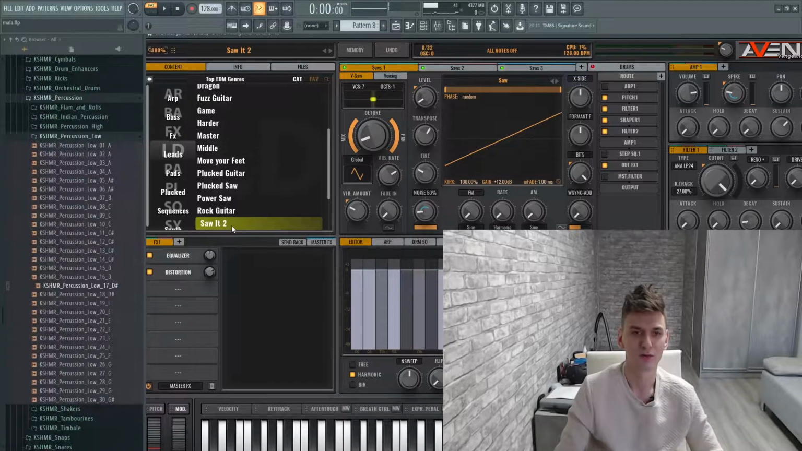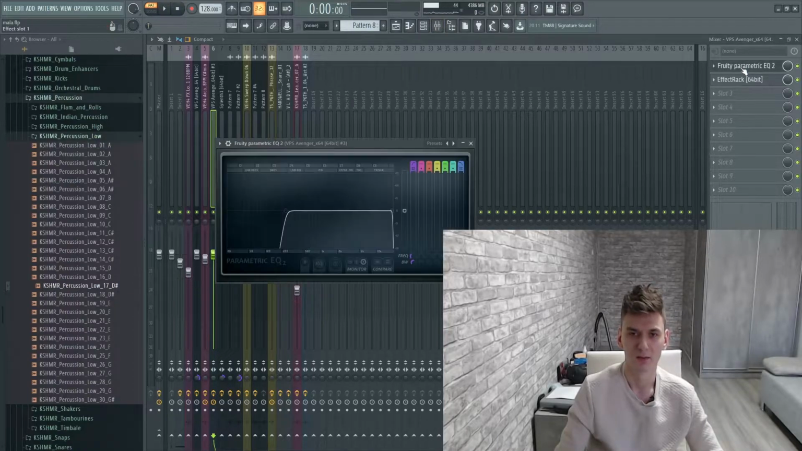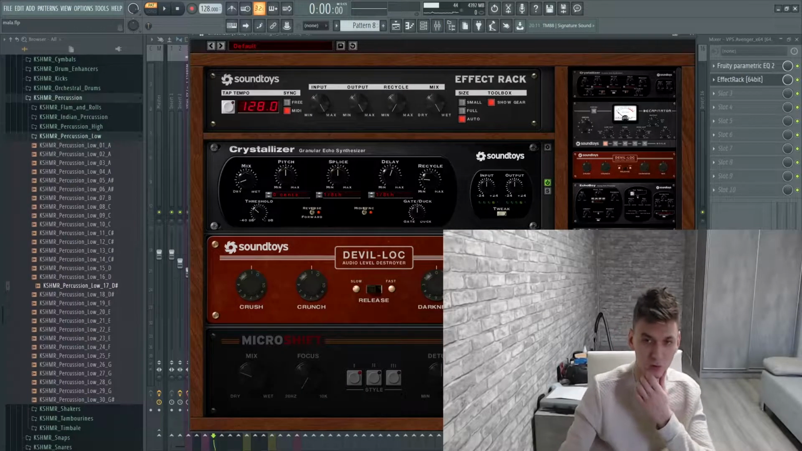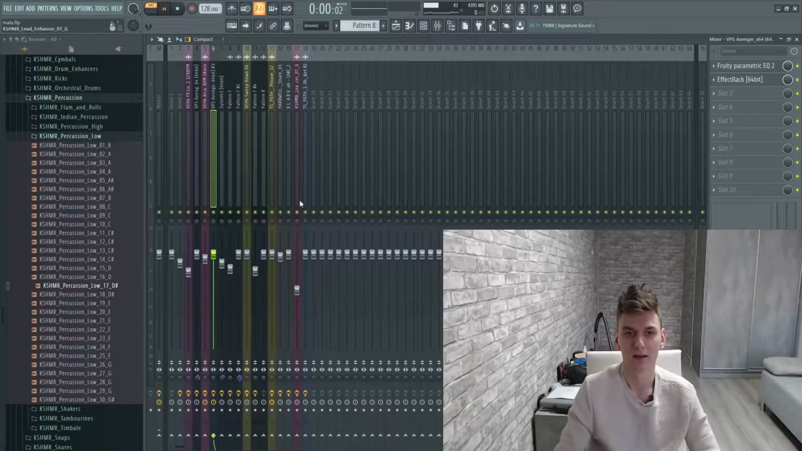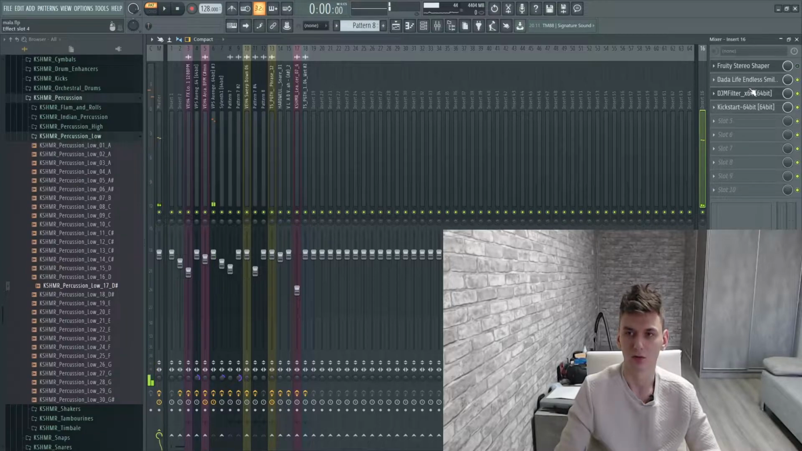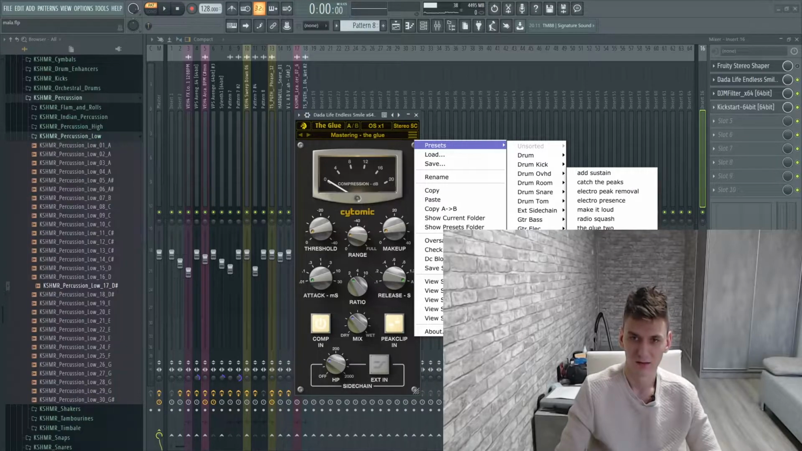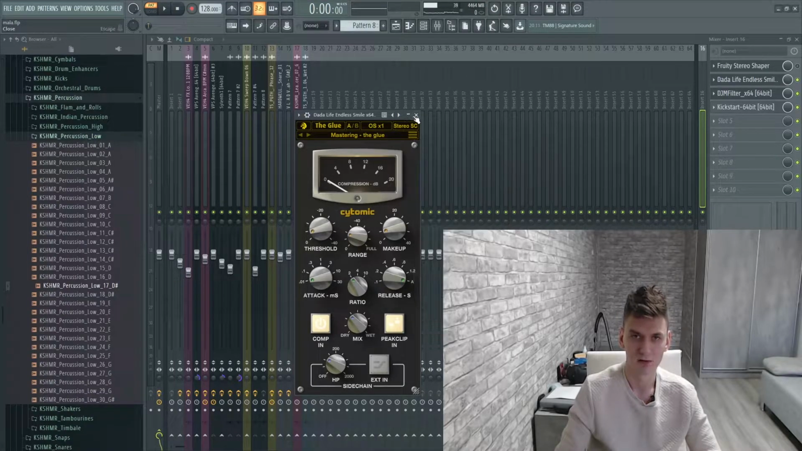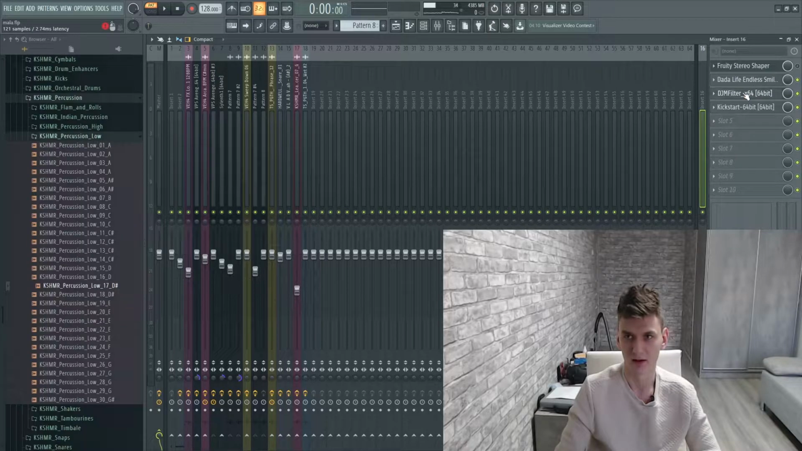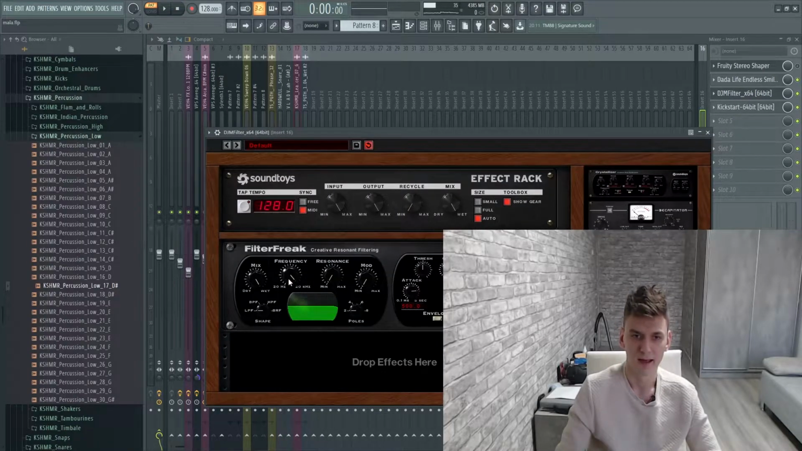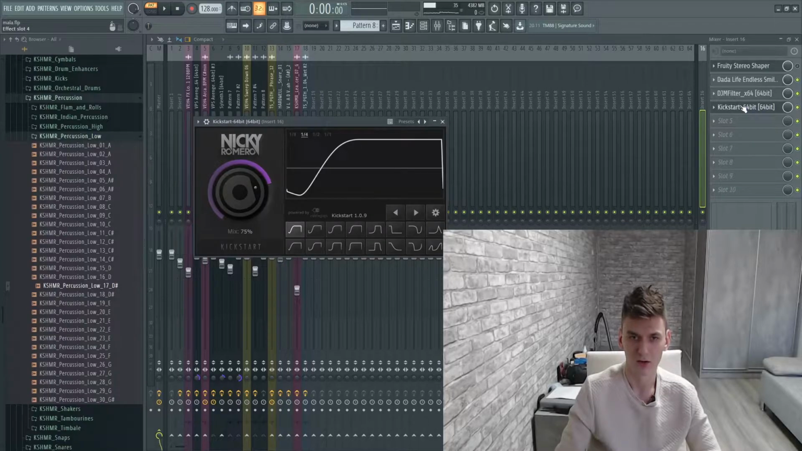It's Avenger, the preset called Sow It 2, and I add some EQ and effect track as always with the Devil Lock on it. Then this channel goes to this channel with some compression from the Glue compressor. I use this preset, the Glue. It's a really good preset. You can actually make the mastering with this plugin. Then I add some filter to mix down, and of course the sidechain.